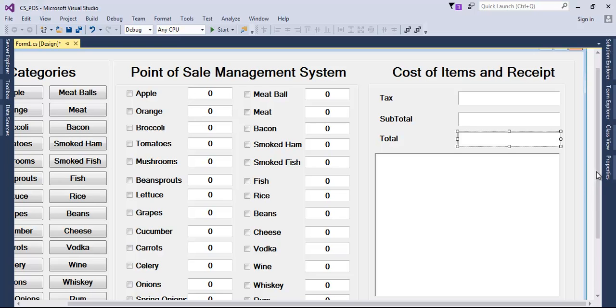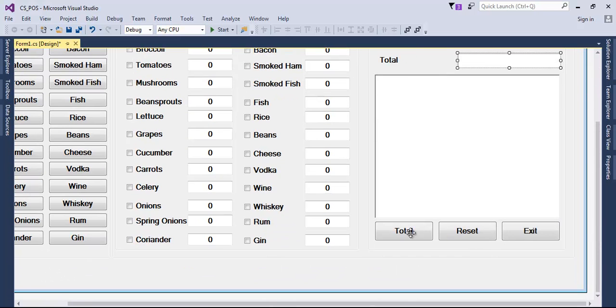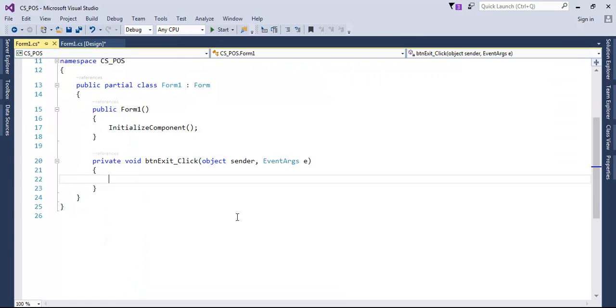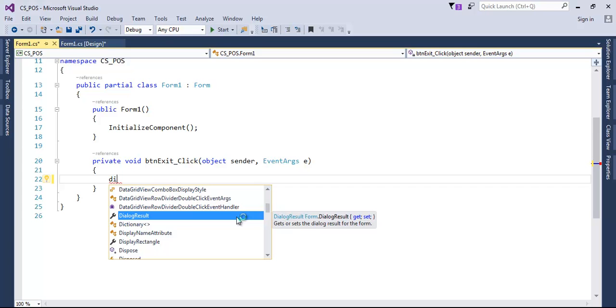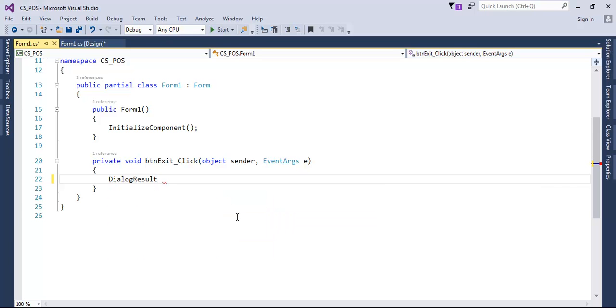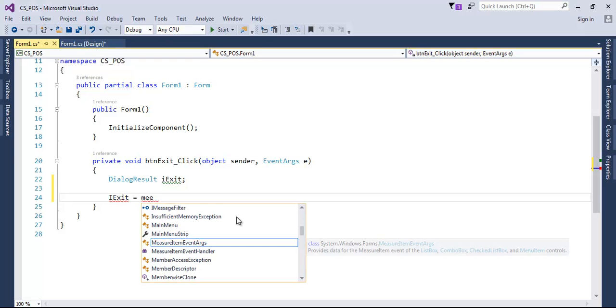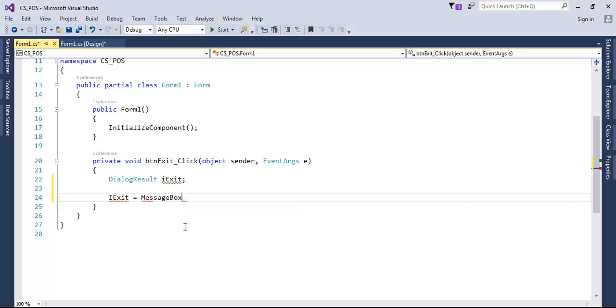Okay, I have to speed that up, else it's going to take forever. Alright, so the first thing we want to do now is to come right down here where I have my 3 buttons. I'm going to double click on this very exit button, double click on that, and right there let's declare a variable, dialog result iExit, and here iExit equals MessageBox.Show.